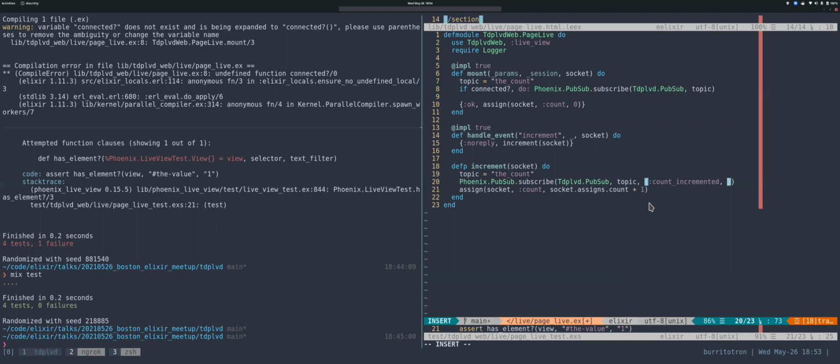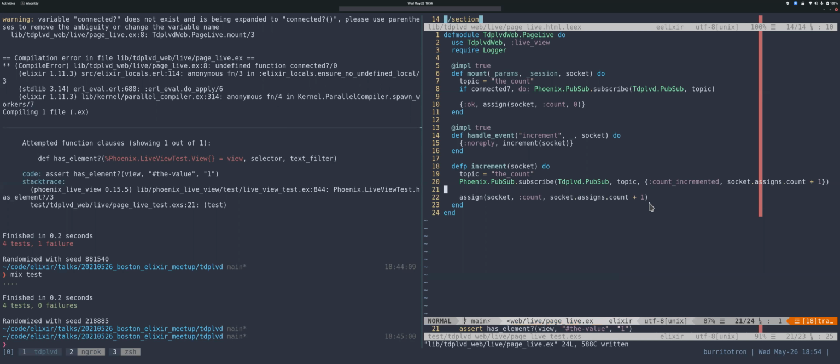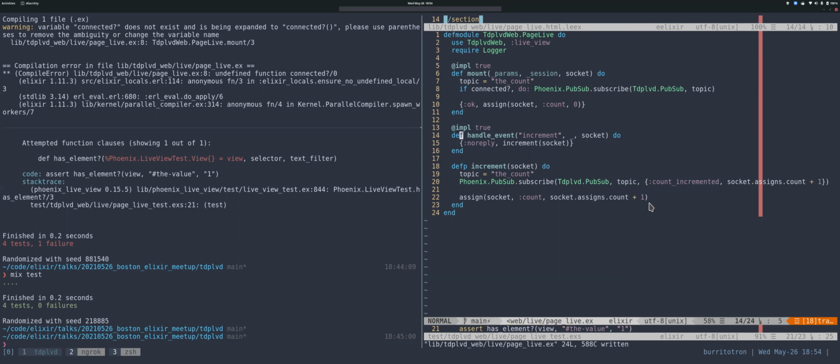Let's see, what do we want to call this? Let's just use socket.assigns.count + 1. I don't know. And since we're adding 1 to here, well, let's just do this the dumb way. I like doing this the dumb way first. So this should fail because this increment here is going to, it's not subscribe.